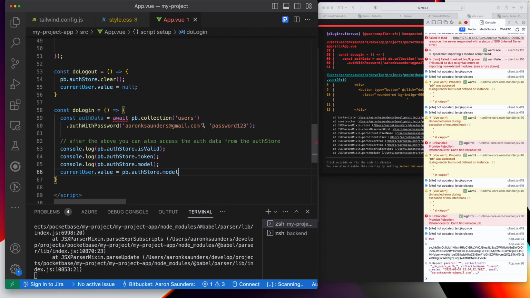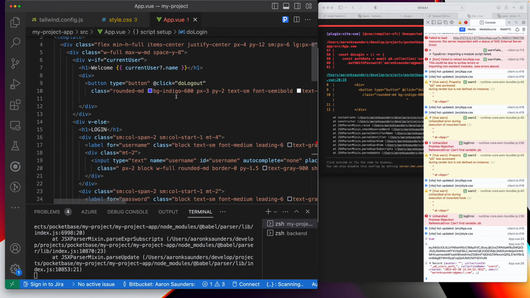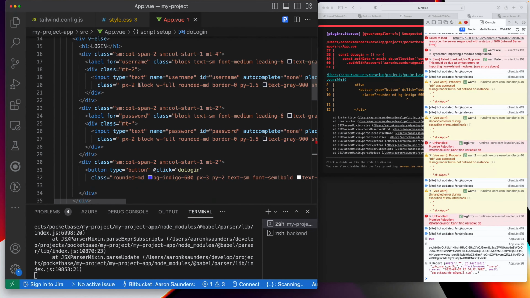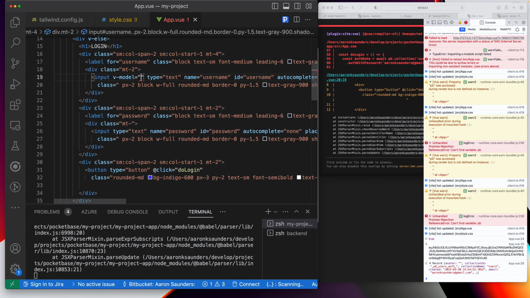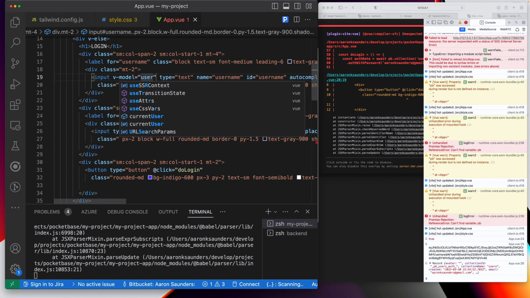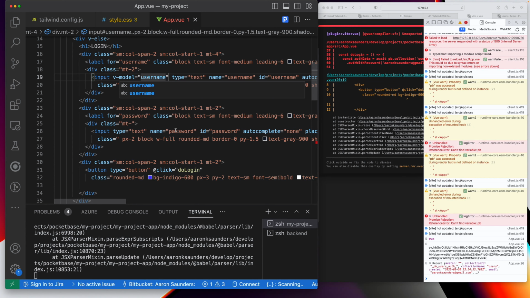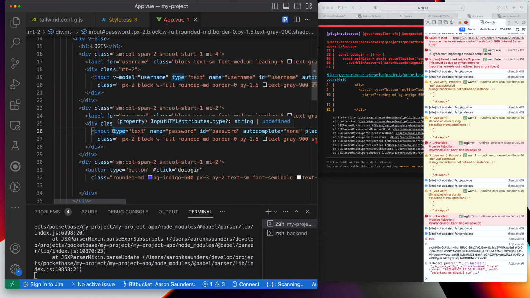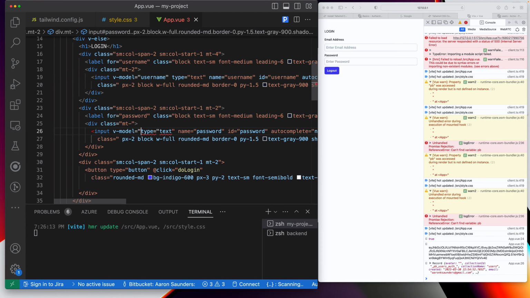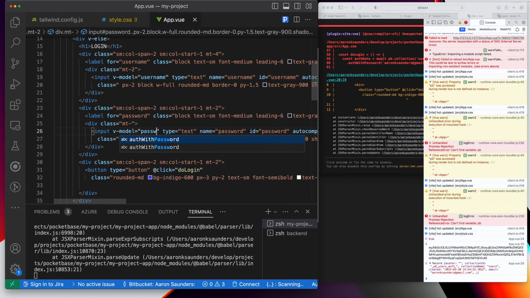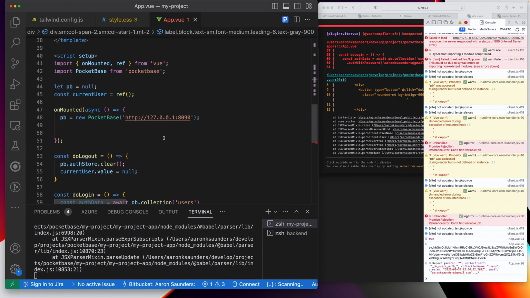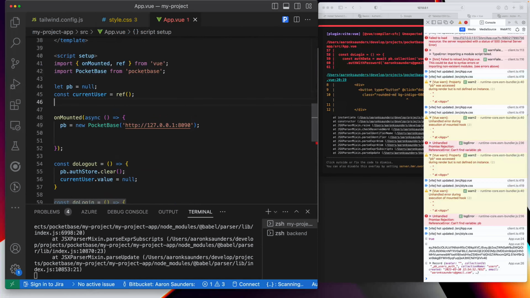I didn't put my v-models up here, so let's go up here. And what we want to do on this input, I'll just put it up here on the side so we can actually see it. Do our v-model, and we will do username. And we will come down here and set our password. It's going to complain because we haven't defined them yet, so let's define them down here.